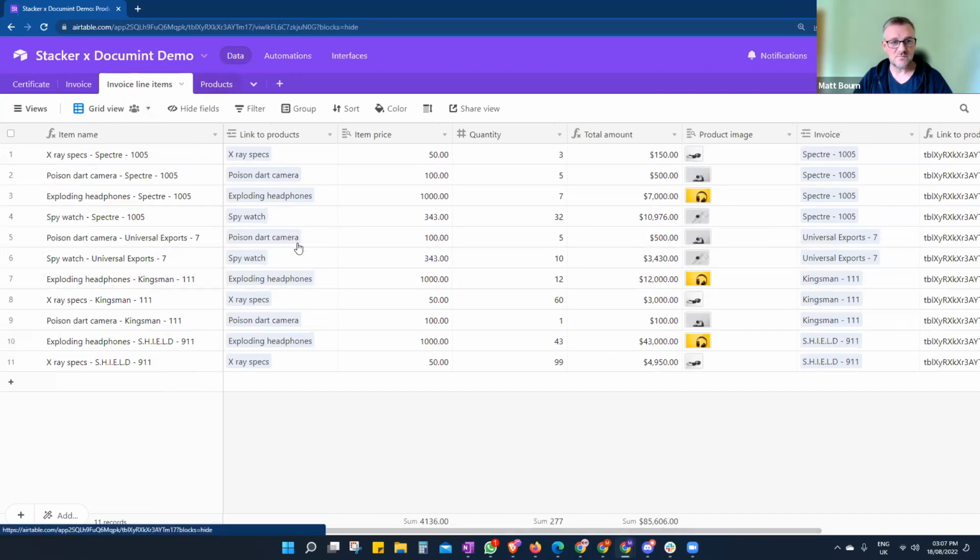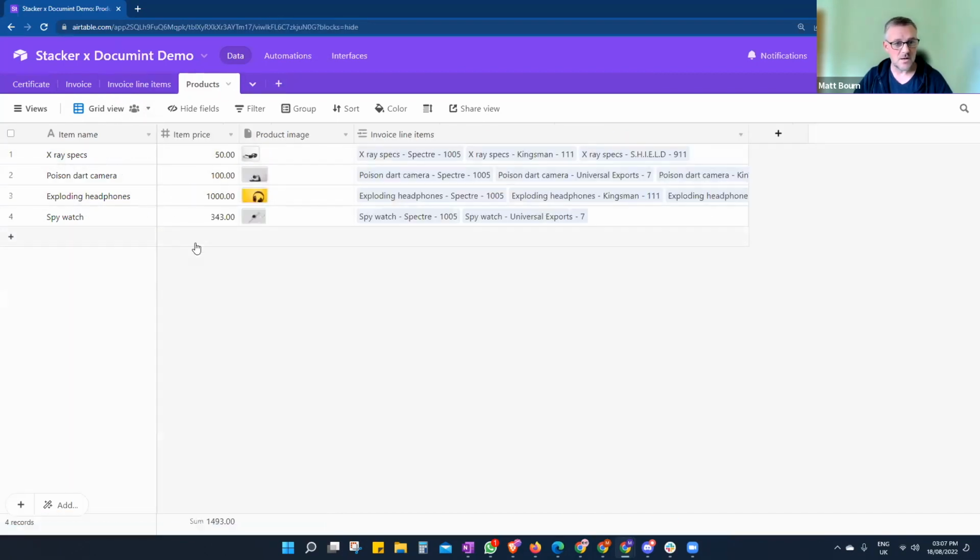And then we have a list of products themselves. So, just an item, price, a name, and of course, an image. So we're going to pull in variable images as well for this. So it's kind of cool to watch that happen, as well as variable text.